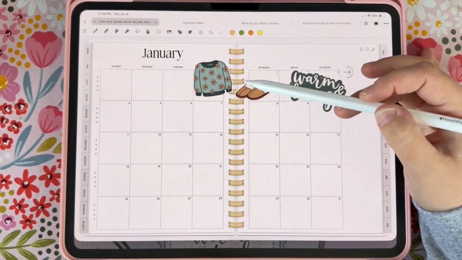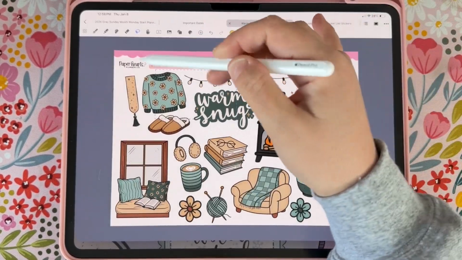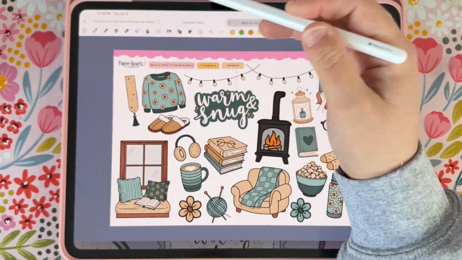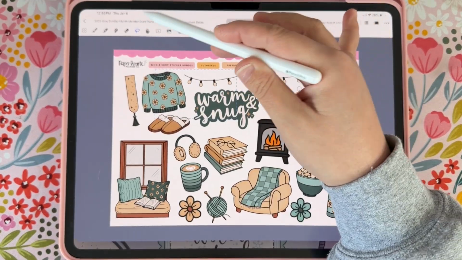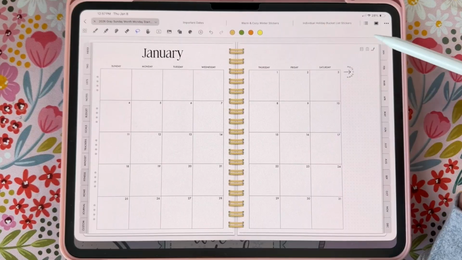If you're wanting to layer stickers, what I would do, let's just get rid of all this, copy it again, go back to our planner. So we're just going to start completely fresh here. Whoops, wrong button.